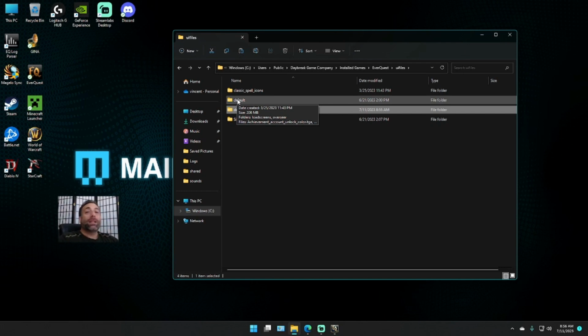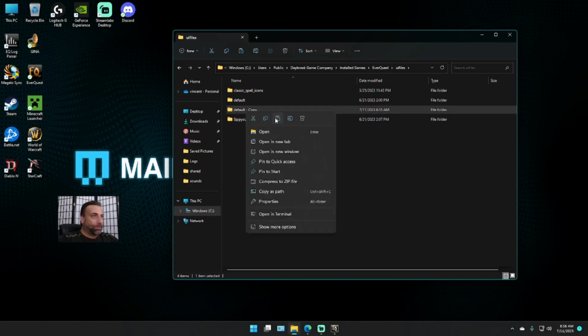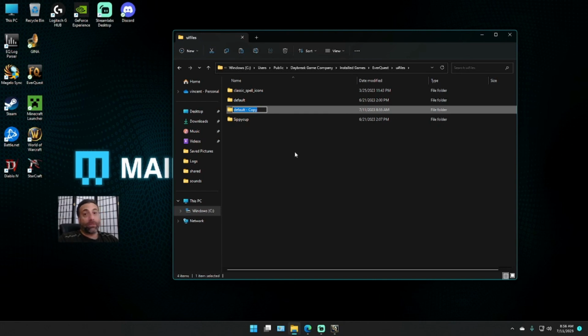Why? Because every time you log into EverQuest, it patches the game, it makes sure everything is legit, no foreign files in there, whatever it is. You need to have a separate dedicated folder for this. So now you have the most current default. Default copy, rename this, this way we don't get confused. You have to rename it. I'm going to name this Ogres.